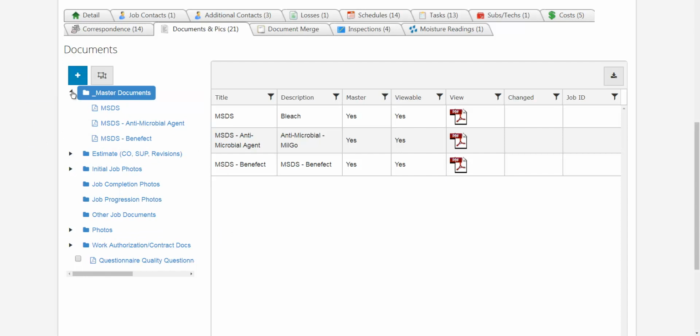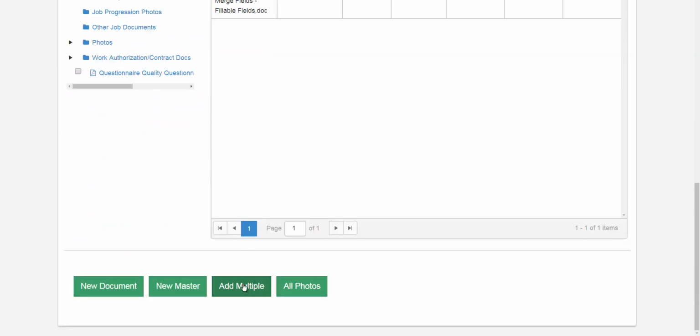Now let's look at how we are going to add multiples. It may be that this is an extremely large job and you have 50 to 100 photos that you want to just get off of your camera, off of your device. You can do that through Add Multiple.